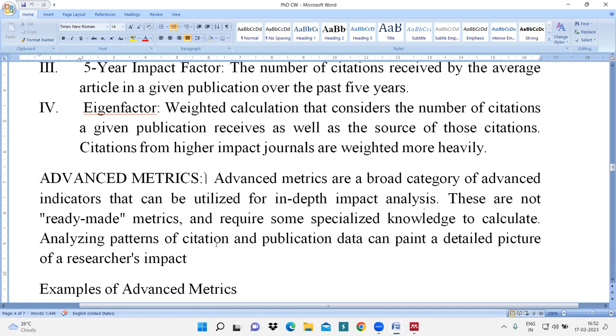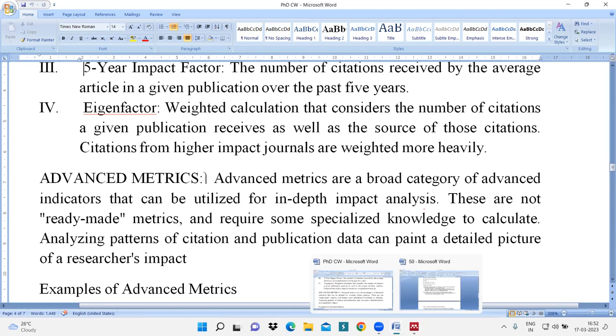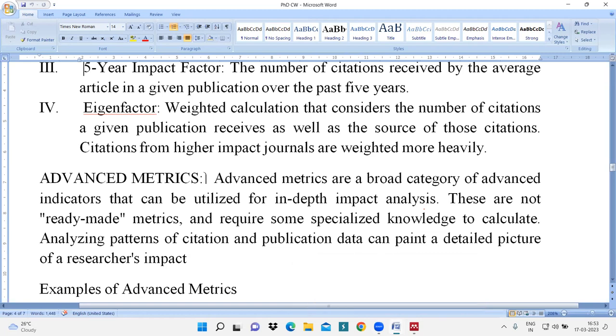We have to prepare them, and they require specialized knowledge to calculate. Analyzing the pattern of citation and publication data can paint a detailed picture of a researcher's impact. Suppose in the case of music, what publications or who are the most cited authors? What publications have gained popularity in zoology, in chemistry, in physics? We can provide that.